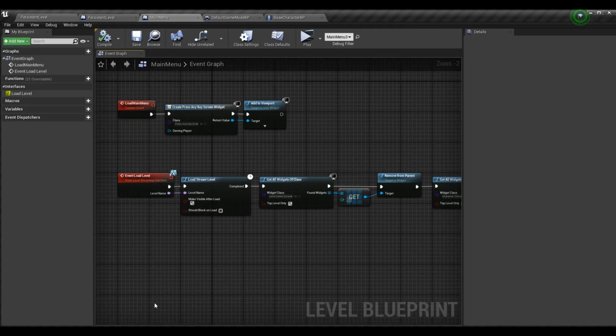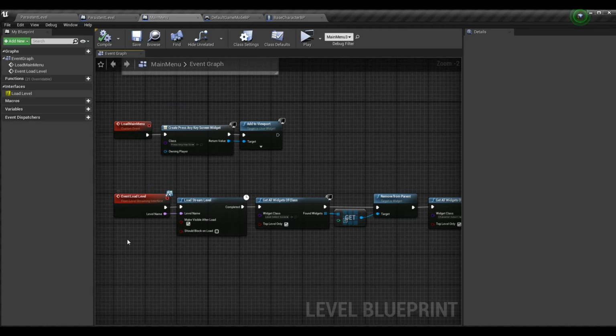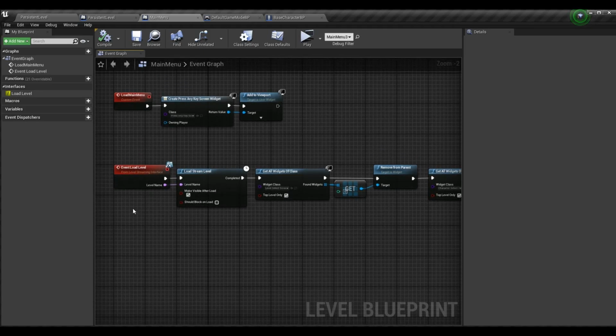So this event load level is coming from a blueprint interface. And the reason it is coming from a blueprint interface is we may need to call it somewhere that is not a level blueprint. In this case, we're going to be calling it from our stage select or our level select widget.